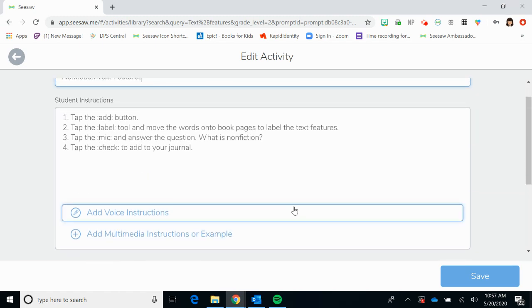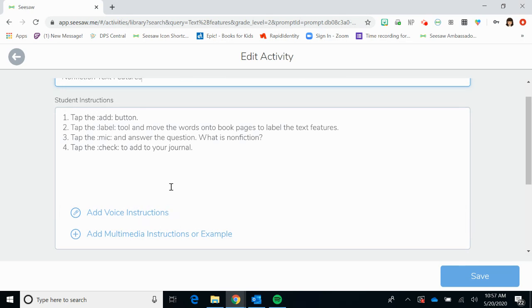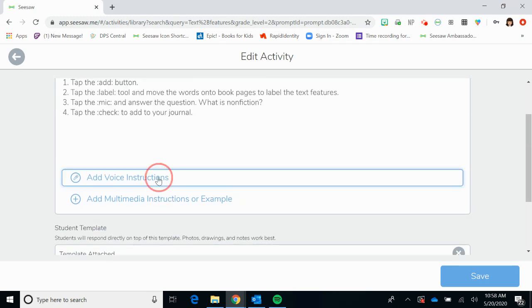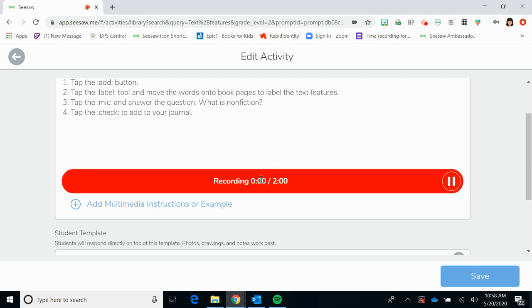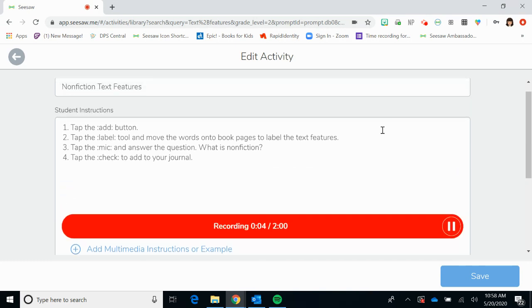One of my favorite features is that I actually like to add voice instructions and read the directions out loud, so that way my students definitely know what my expectations are for this activity. All you have to do is click it and hit the microphone button, and it gives you 2 minutes to explain exactly what the directions are.